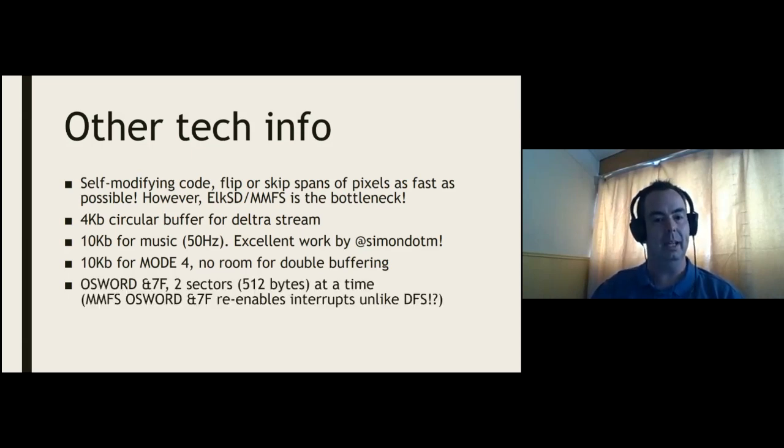I'm reading, of course, with a raw sector read, and I found that reading 2 sectors at a time, 512 bytes, is the optimum speed for this configuration. I also found, probably unlike DFS, that MMFS, the one I'm using at least, seems to re-enable interrupts during an OS word call. But I forgot the details about that.